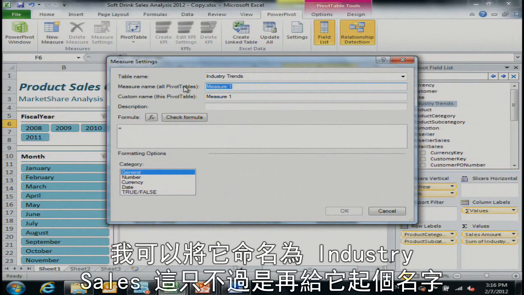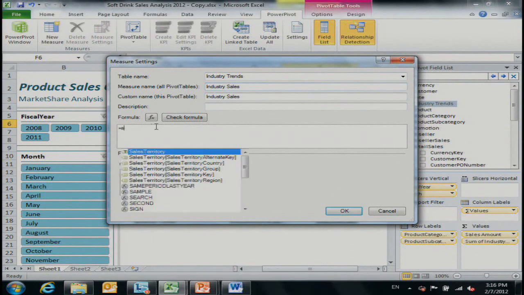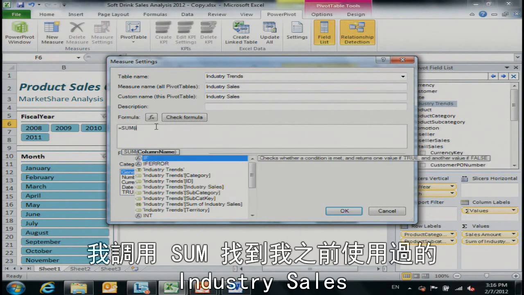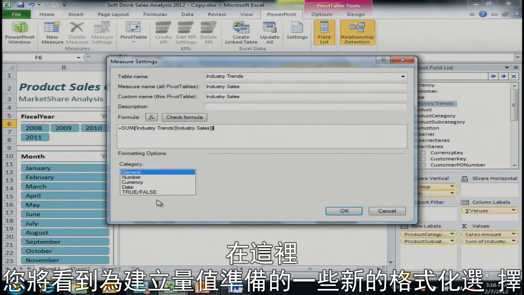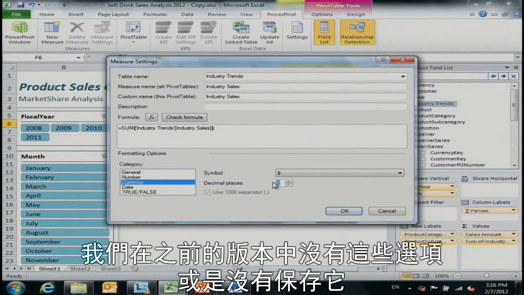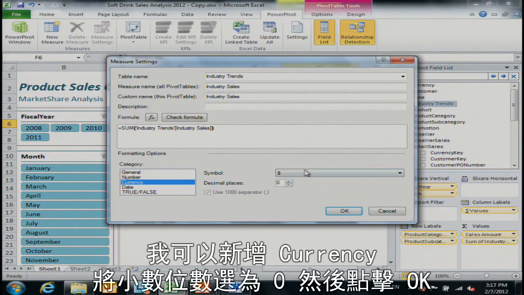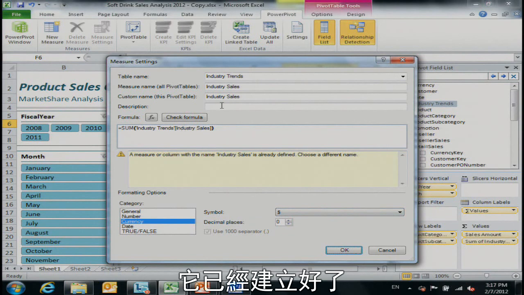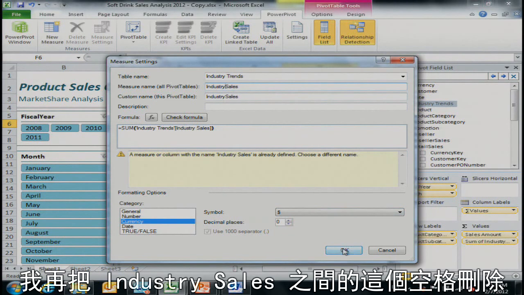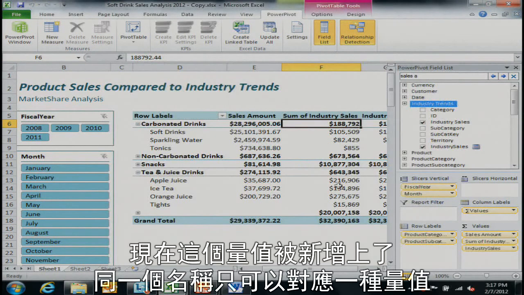And I can call this industry sales, just to give it another name. It's really the same as industry trends. So I'll call sum, and I will find the industry sales amount that I had from before. And here you also see the new formatting options that we have for measure creation, which we did not have in the previous release either, or we didn't persist it. So I can just add currency as well, 0 decimals, and say OK. It already exists. And let me remove the space, industry sales. And now it added that one.